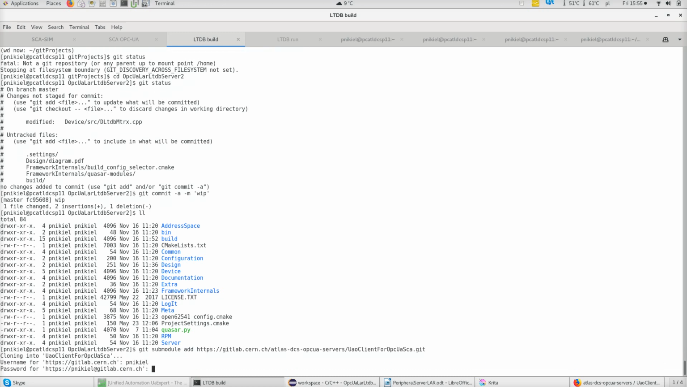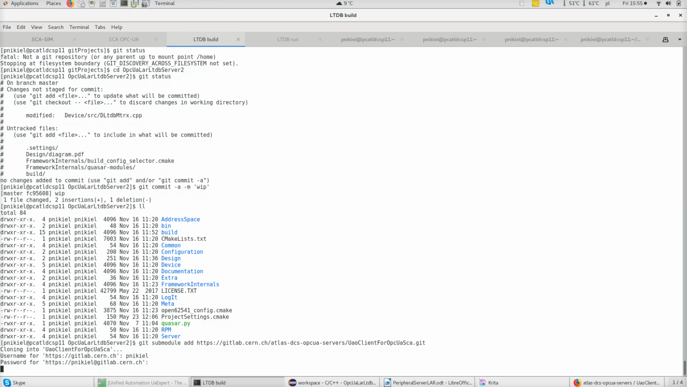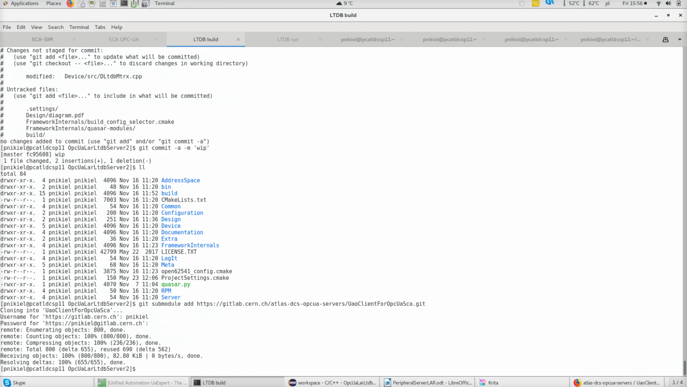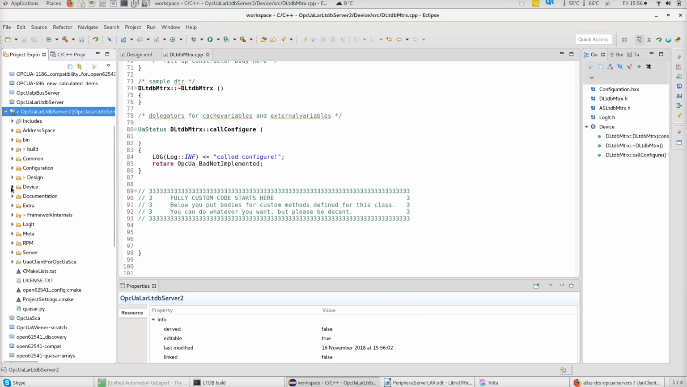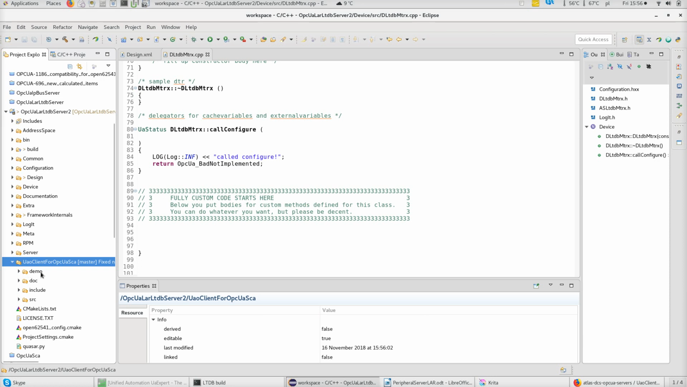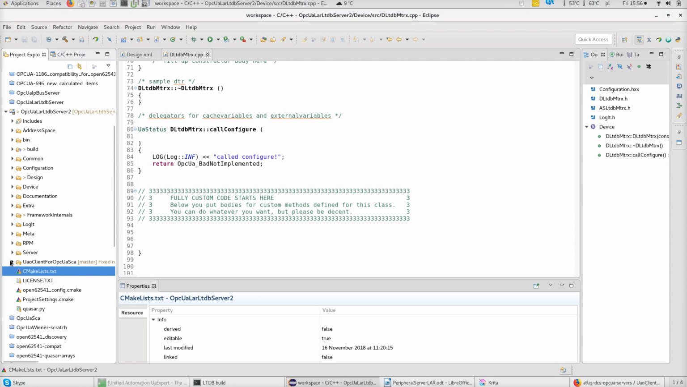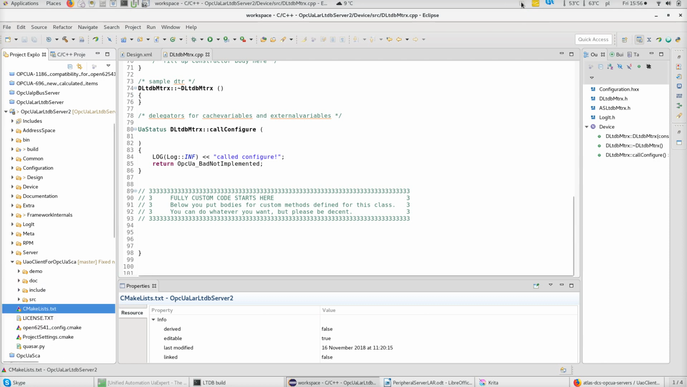Yeah, so here I should log in myself. Hope it works. Yes, apparently. And so let's see what the situation changed. So we have Eclipse project, and now we have, you see, this UAO client for OPC-UA SCA, and all the files are here. Okay. So information for me, I've gotten the CMake list here.